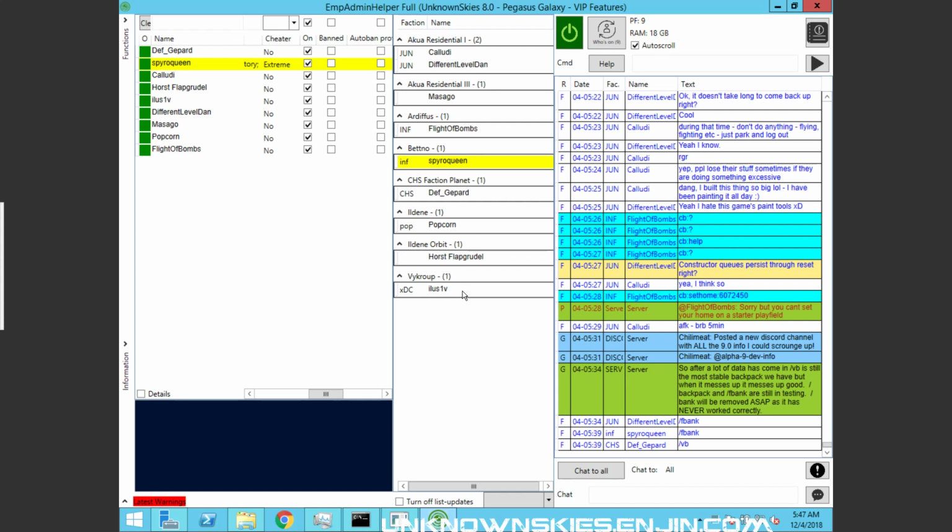Sometimes this list is not exactly up to date. When it's not, you can click the refresh button up here. It'll refresh game data. It may take a time or two to get it to work.